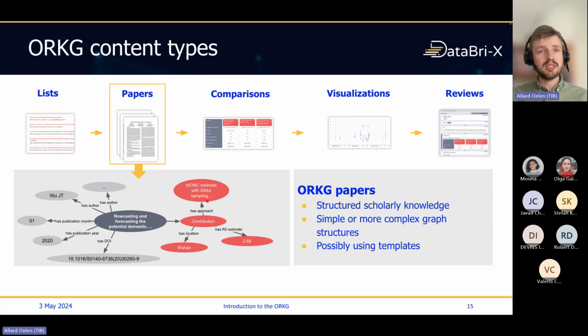Here we have an approach that describes the R0 estimate and this location. And this, of course, is a very simple example, and it really depends on the use case whether you need such a simple graph or a more complex graph. So it is possible to use any ontologies in the ORKG, so you can properly describe this, so to say, but for some use cases, such a simple graph structure would also work. Also, we support templates here, and templates help to describe the same structure for papers that address the same topic.